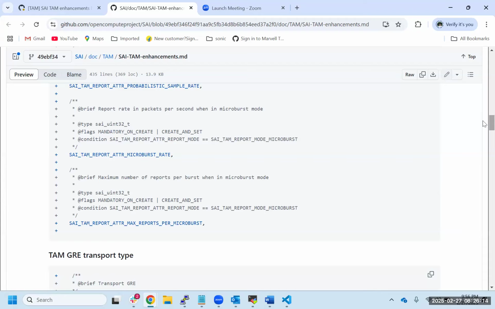Yeah, that's where I get confused, because the queue threshold can be exceeded even without a microburst, right? It could simply exceed because the port is blocked. So why are we attaching it to the microburst? Okay, I think this microburst was one of the use cases, but maybe we could change the name and simply say max reports. I don't understand the per microburst part.